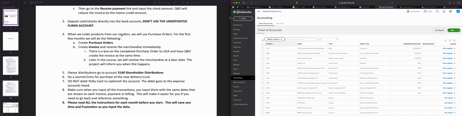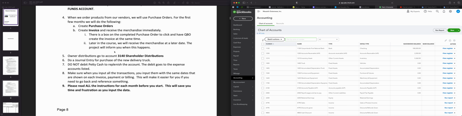When we order products from our vendors, we will use POs. For the first few months, we will do the following: create purchase orders, create invoice, and receive the merchandise immediately. There's a box on the complete purchase order to click and have QBO create the invoice at the same time. Later in the course, we will receive the merchandise at a later date. The project will inform you when this happens.